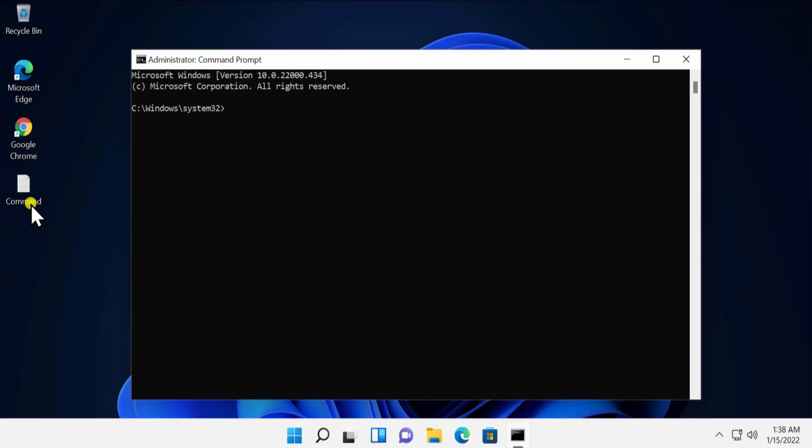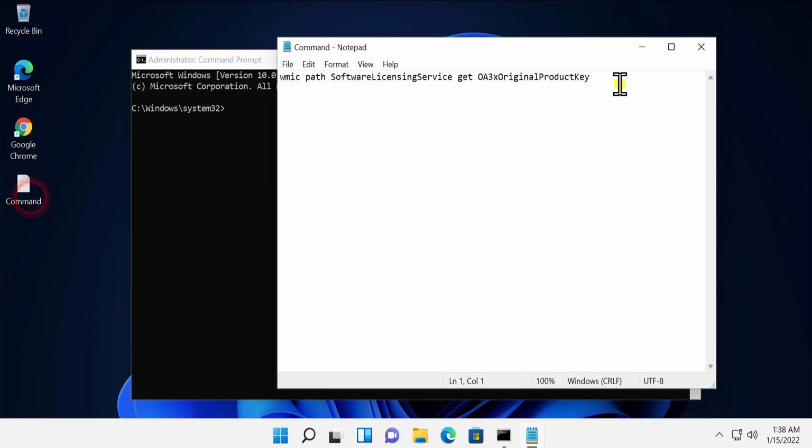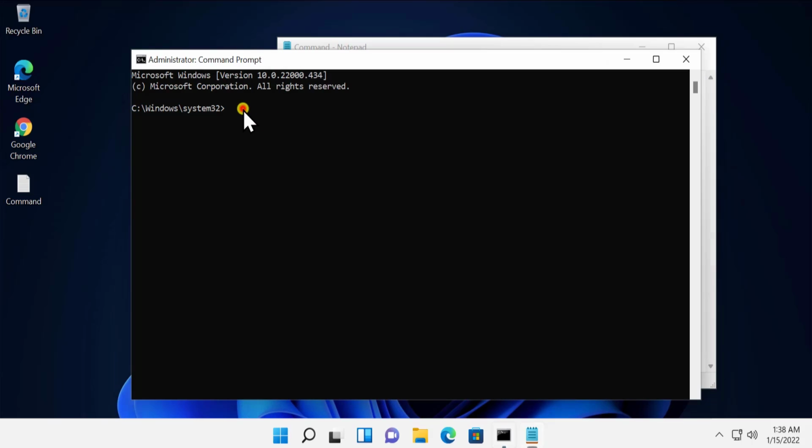Here you have to type a command. Let me open this command from here. Let me copy it. This command is already mentioned in the description, so you can copy this command and type that in your Windows 11 command prompt. And after typing the command, press enter and you'll see a screen like this.